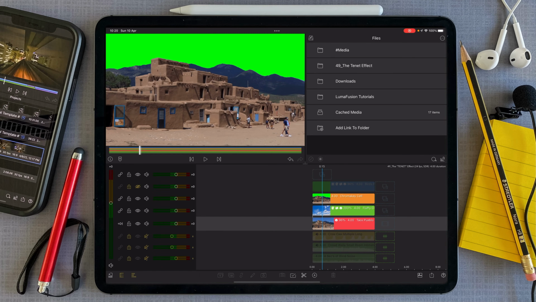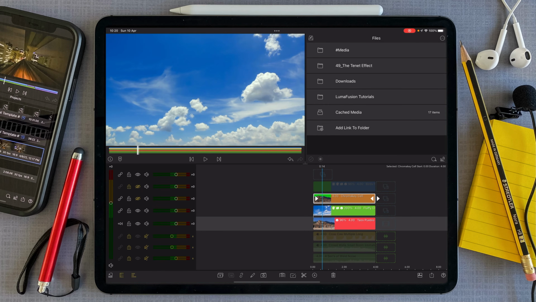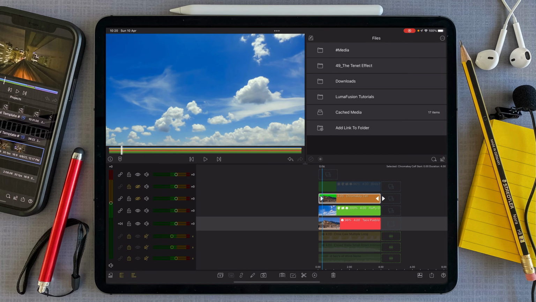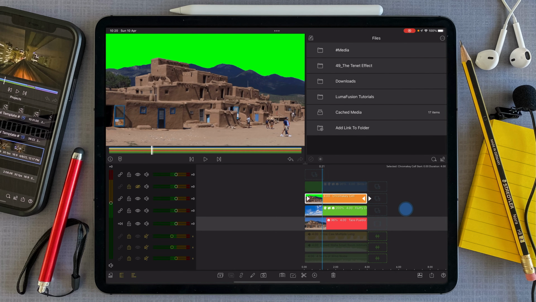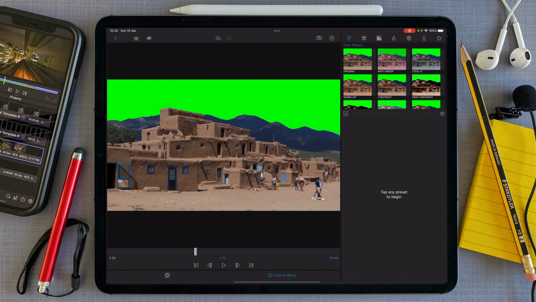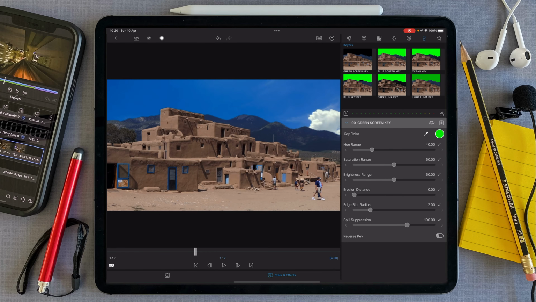Now that we're back in LumaFusion and I've placed the Chromakey cell, below that we've now got our time lapse, the clouds, lovely white fluffy clouds, and then obviously below that we've got our original layer. So the first thing we're going to have to do is obviously apply the Chromakey effect. So I'm just going to go into Color and Effects, go to Keys, and then tap on Green Screen.